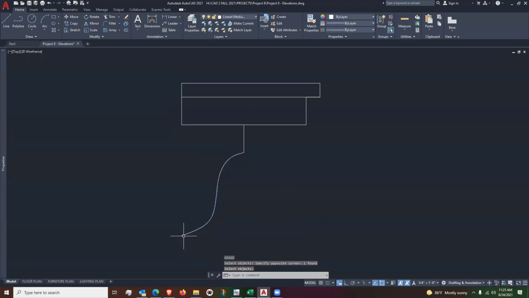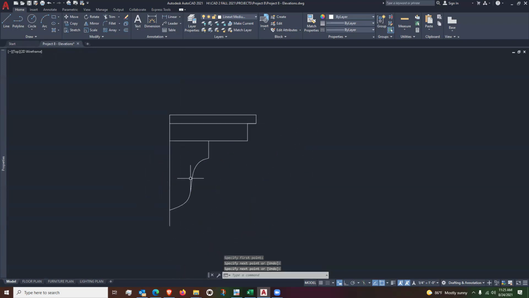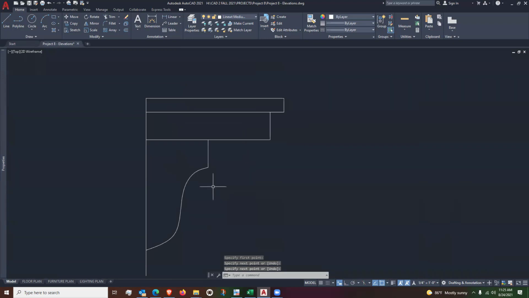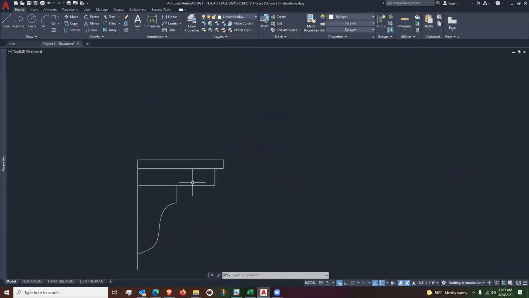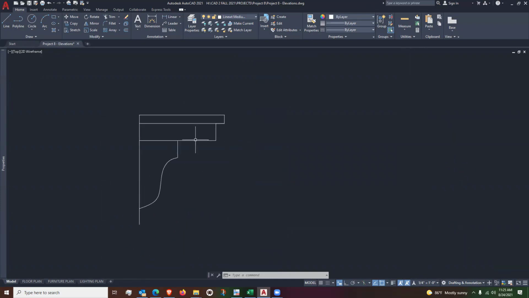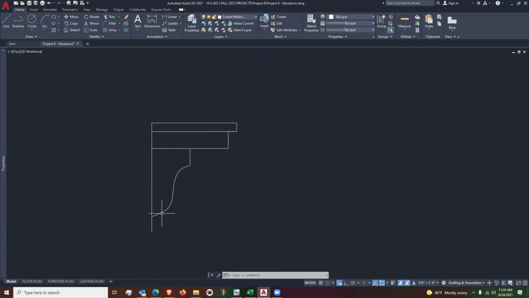Paul, would you like us to draw this too? No, I don't think that you need to draw this, but I want to draw it so at least you know what it is that you're going to be drawing here. That's a little bit awkward, but this is actually that mantle that's going to be up above the fireplace.